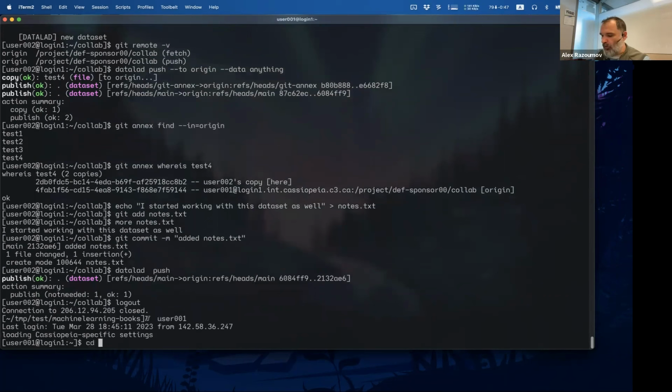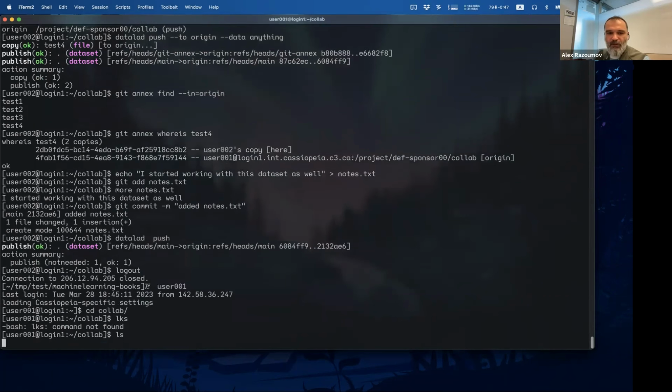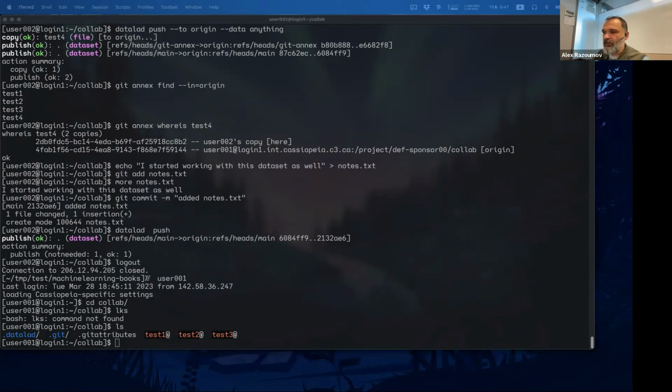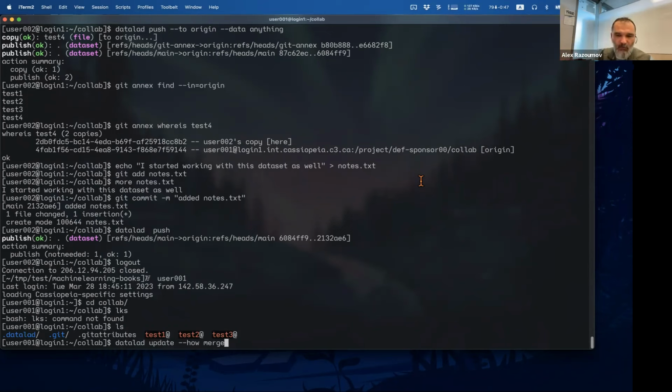And now as user1, go into collab. So of course, here, I don't know about nose.txt or test4.txt. I actually have to update the local directory, and the easiest way to do this will be to run datalad update. So it will update from the remote origin.